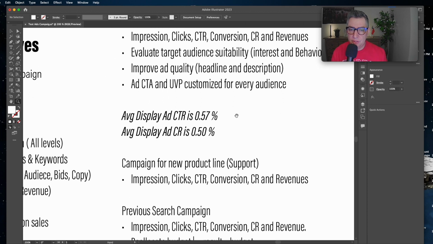Just a quick reminder, there are no exact numbers at this point, but if you look on the internet, the average click-through rate for display advertisement across different markets would be around 0.5 or 0.57. For the conversion rate, it's pretty similar. So this will be a good indicator or reference to evaluate our previous display advertisement campaigns and see how my campaign performed during the last round.